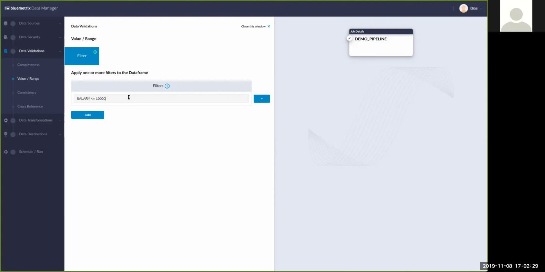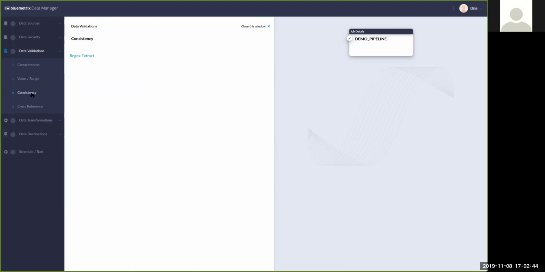Which means whenever BDM finds that, it will create on the validation table one entry that will give you visualization of the faulty and the wrong rows that you have on your data set.